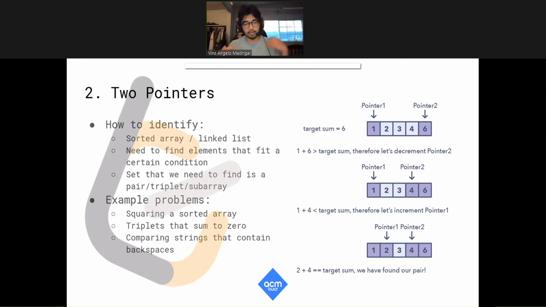And it's what I said before: with the sliding window, you want elements that are contiguous, right next to each other. But with two pointers, if the elements are apart from each other, then that's probably when you would want to use them. The example problems are squaring sorted arrays, triplets that sum to zero, and comparing strings that contain backspaces. These are all questions that you can find and look up.